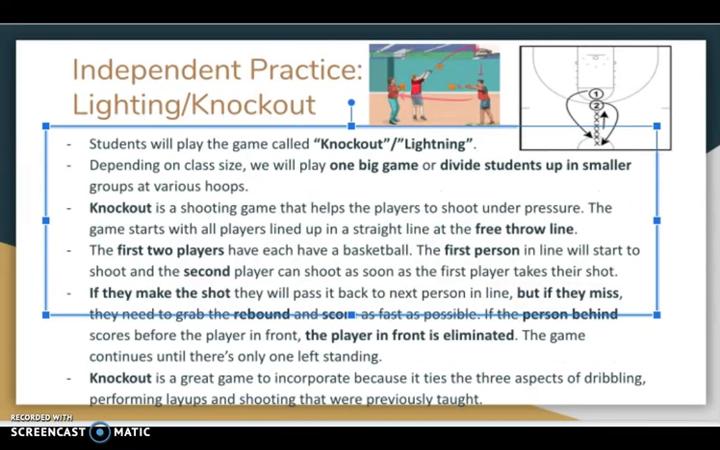For the independent practice, students will play knockout, or sometimes called lightning. Depending on the class size, we will play one big game or I will have students in smaller groups playing at different hoops. Knockout is a shooting game that helps players shoot under pressure, and the game starts with all players lined up at the free throw line. The first 2 players have a basketball each.